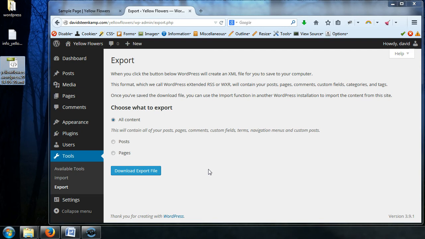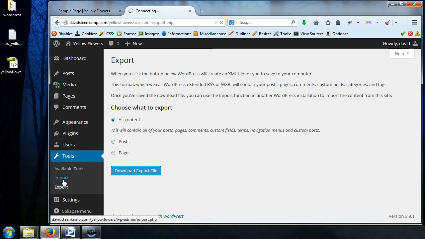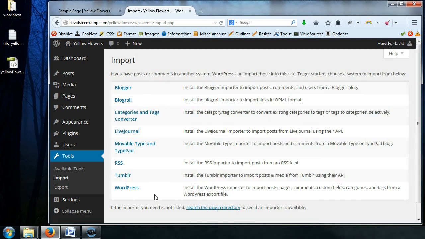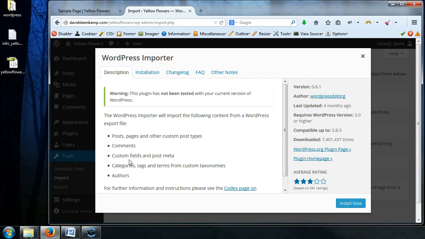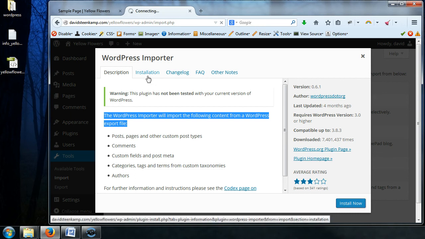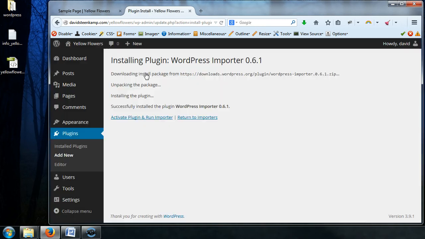So if something crashed, and I had to set up my WordPress again, after you set your WordPress up again, you would go to Tools, Import, and then click on WordPress. Now it's going to ask you to install something called the WordPress Importer. All you have to do is click the Install Now button. I don't think you need to go through all these items here. It's pretty self-explanatory. It's a plugin, so all you have to do is click Activate Plugin and Run Importer.